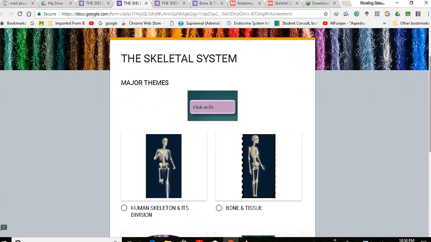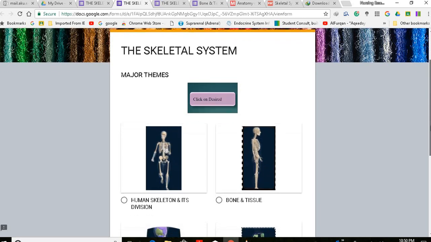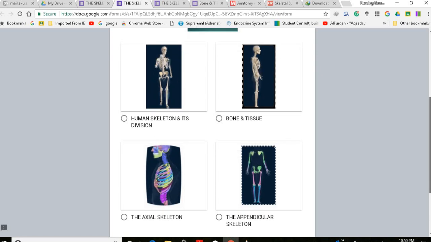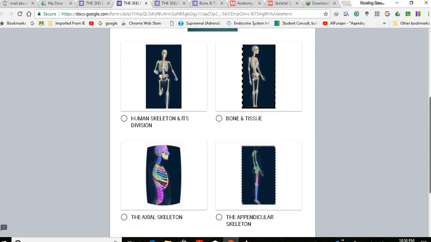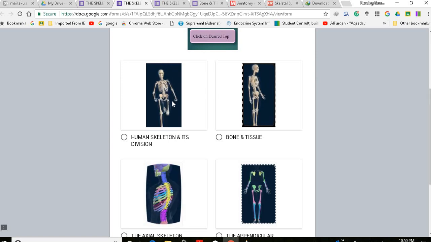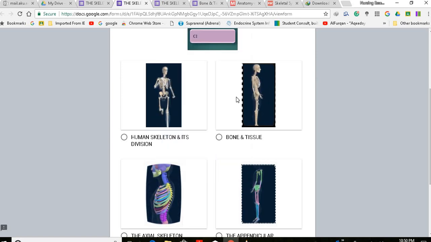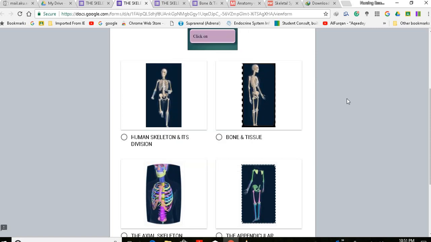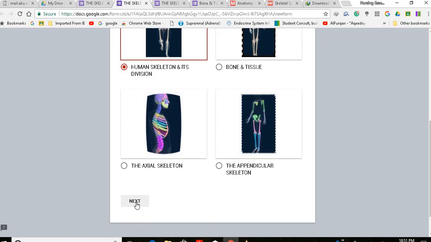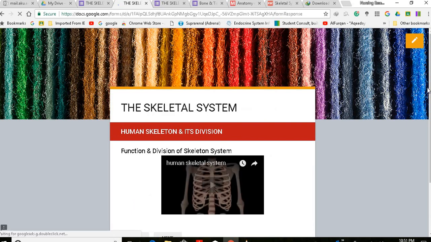So actually this is our skeleton module, and this module is divided into 4 major themes: human skeleton, bone tissue, the axial skeleton, and the appendicular skeleton. But in this module we will only discuss these two objectives: number 1 human skeleton and number 2 bone and tissues. So if you want to learn any objective, just click on it, scroll down, here is a press next, so it will take to your desired objective.